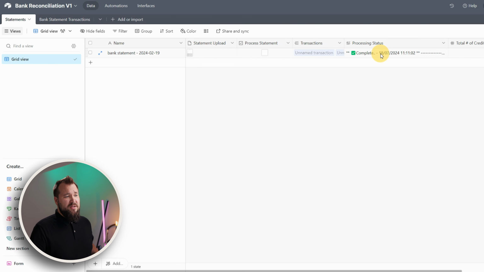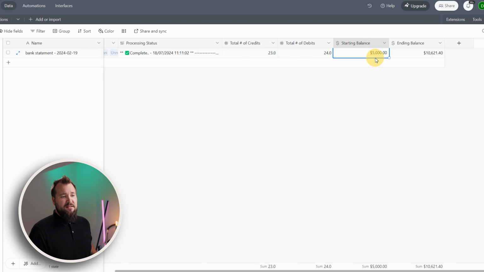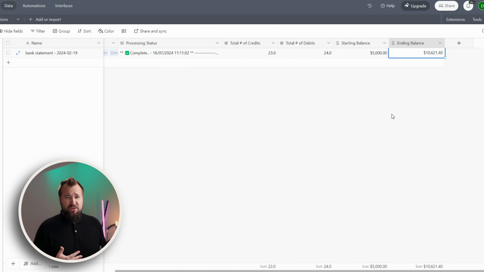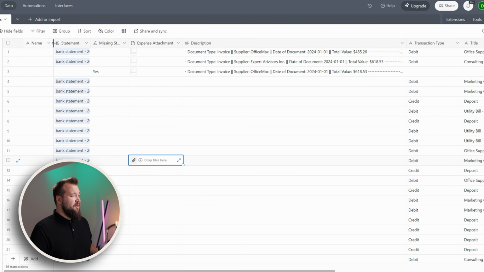My related field to transactions, a processing status field, which basically is a long text field, nothing really crazy. Total number of credits, debits, just number fields, and starting balance, ending balance, which are just currency fields, essentially a glorified number field. Now, in terms of bank statement transactions, I have a name, which is kind of empty right now.